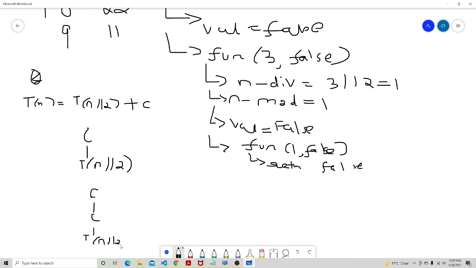So this keeps continuing. And now we remember that when our initial value is divided by 2 repeatedly, it turns out to be log n work. So in this case, the time complexity is going to be log n.